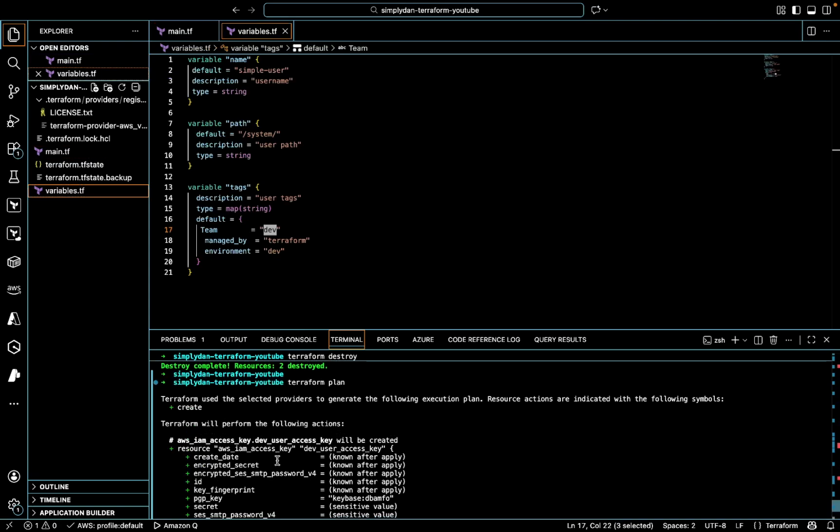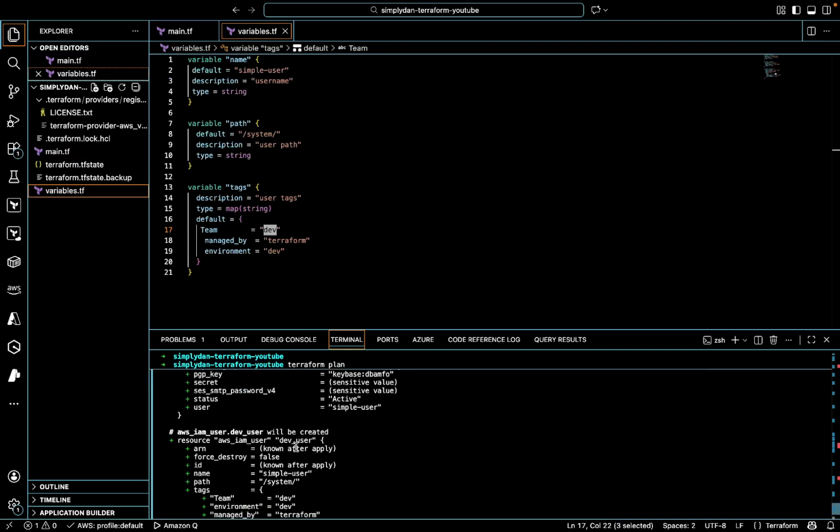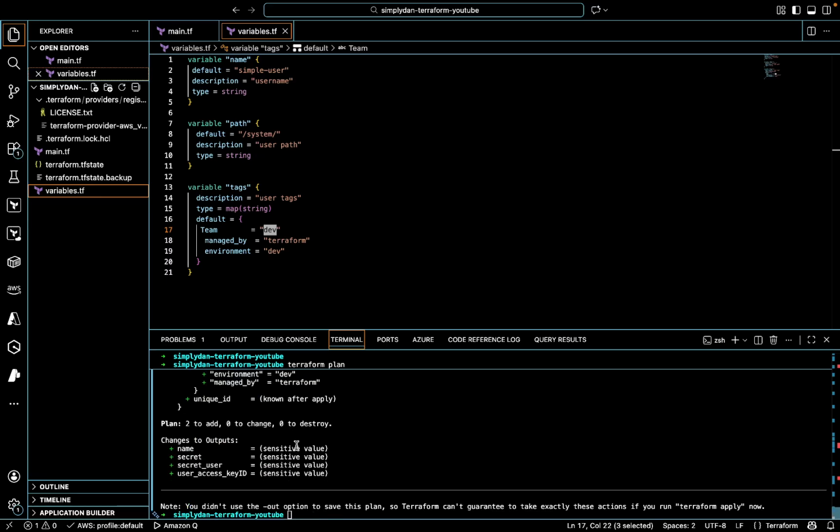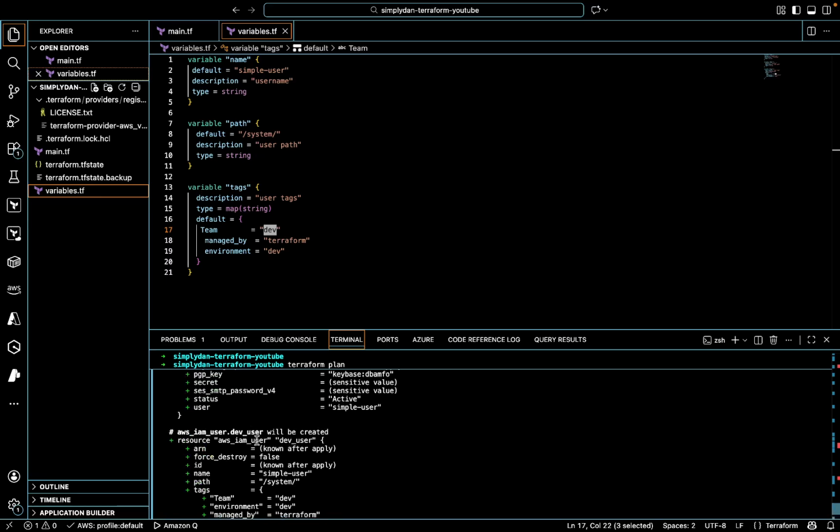Let's say the name, access key, what is that? It is a user. I am user. Okay, that's simple user. If you want to change the name, you can easily change it in the variable here.